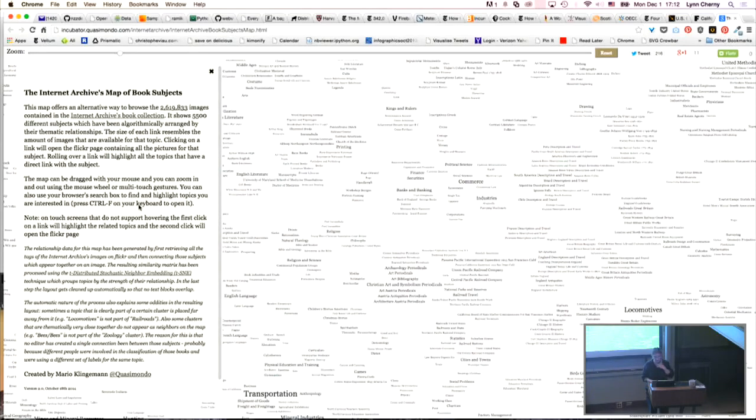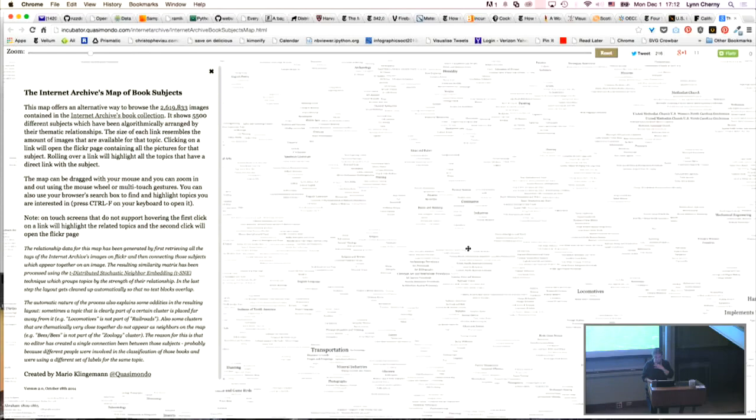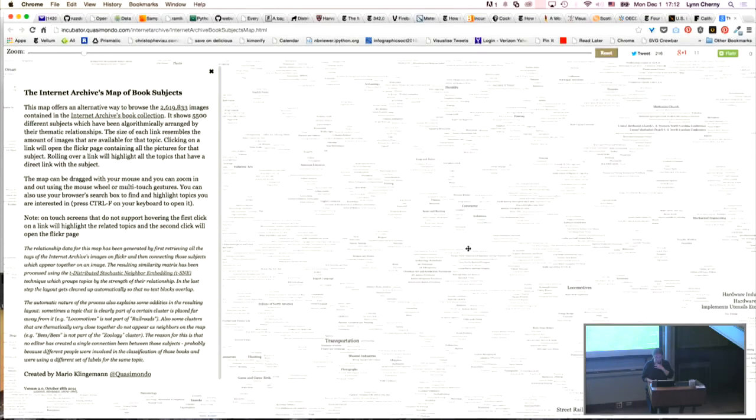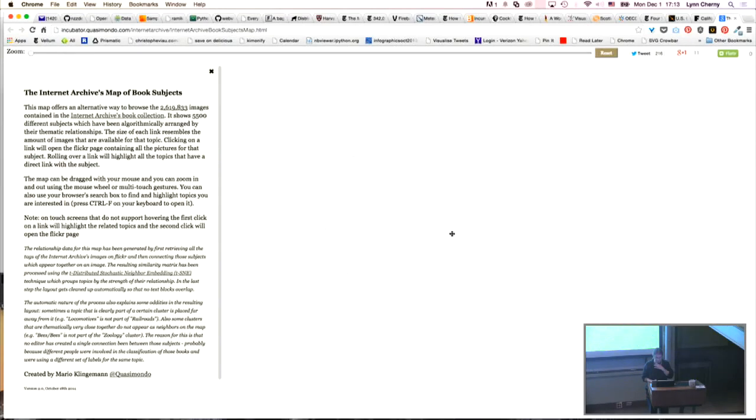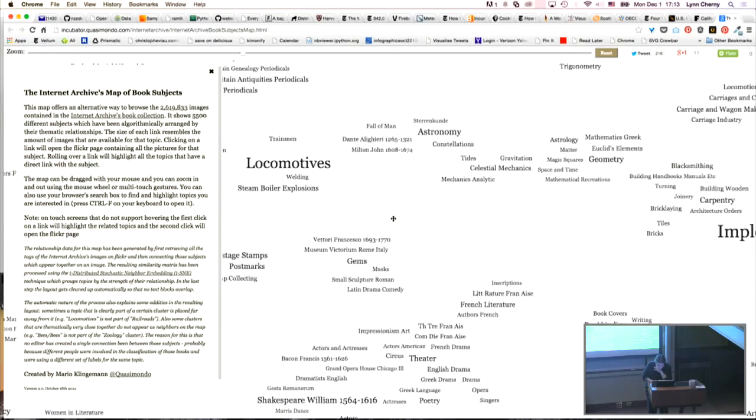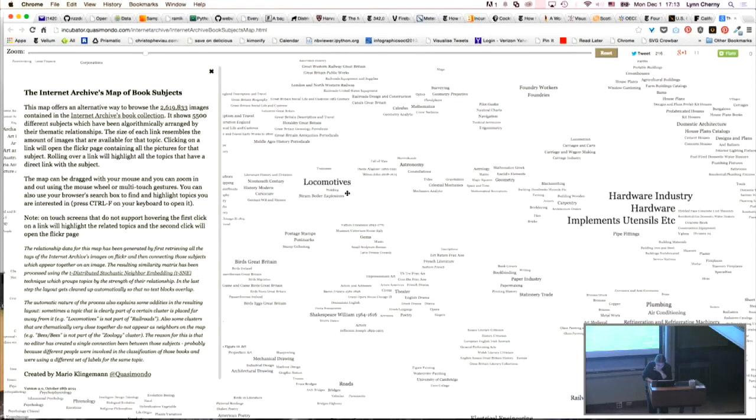But the end result, at least in this prototype, is this giant zoomable subject layout where you can go in and out and see related subjects near each other in space, or not. Hang on, it's really small on my screen. All right. So you can see things that were near each other in the tagging in the archive. And there are also a few layout errors that have to do with the algorithm used to lay out the subjects in space.